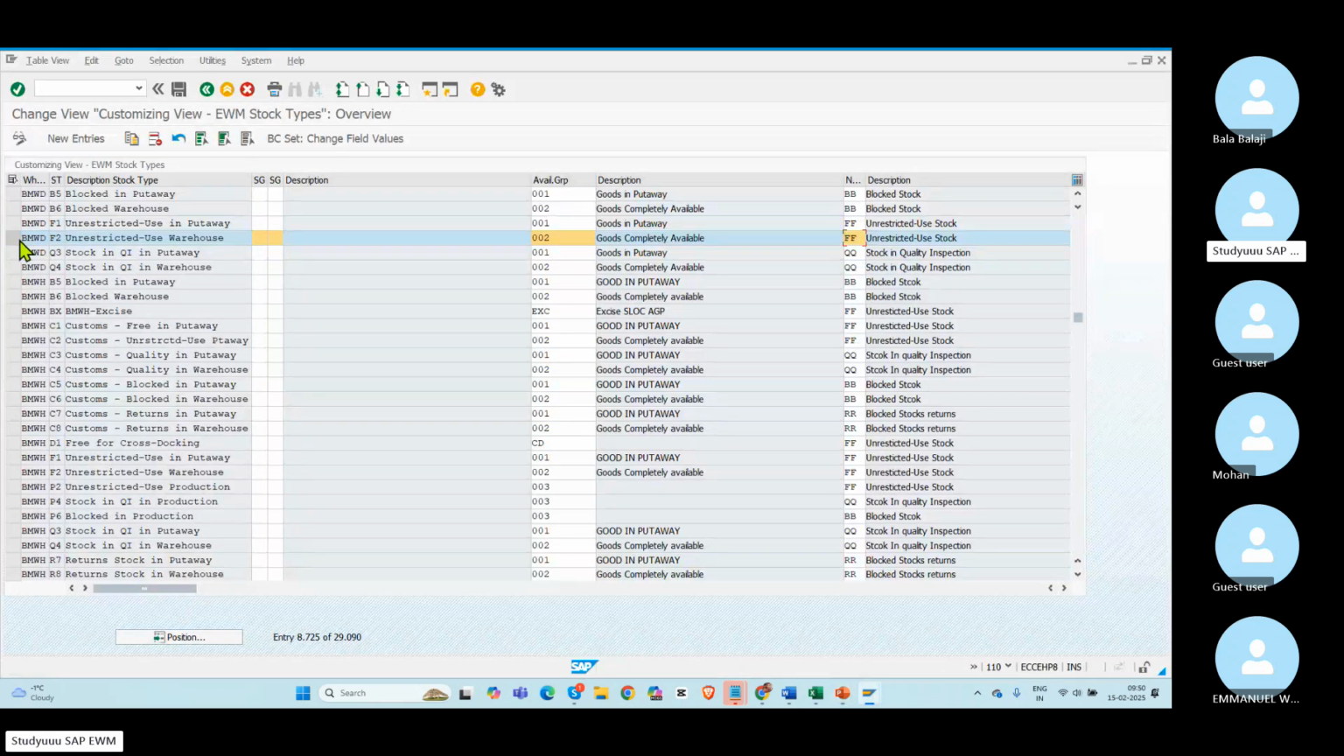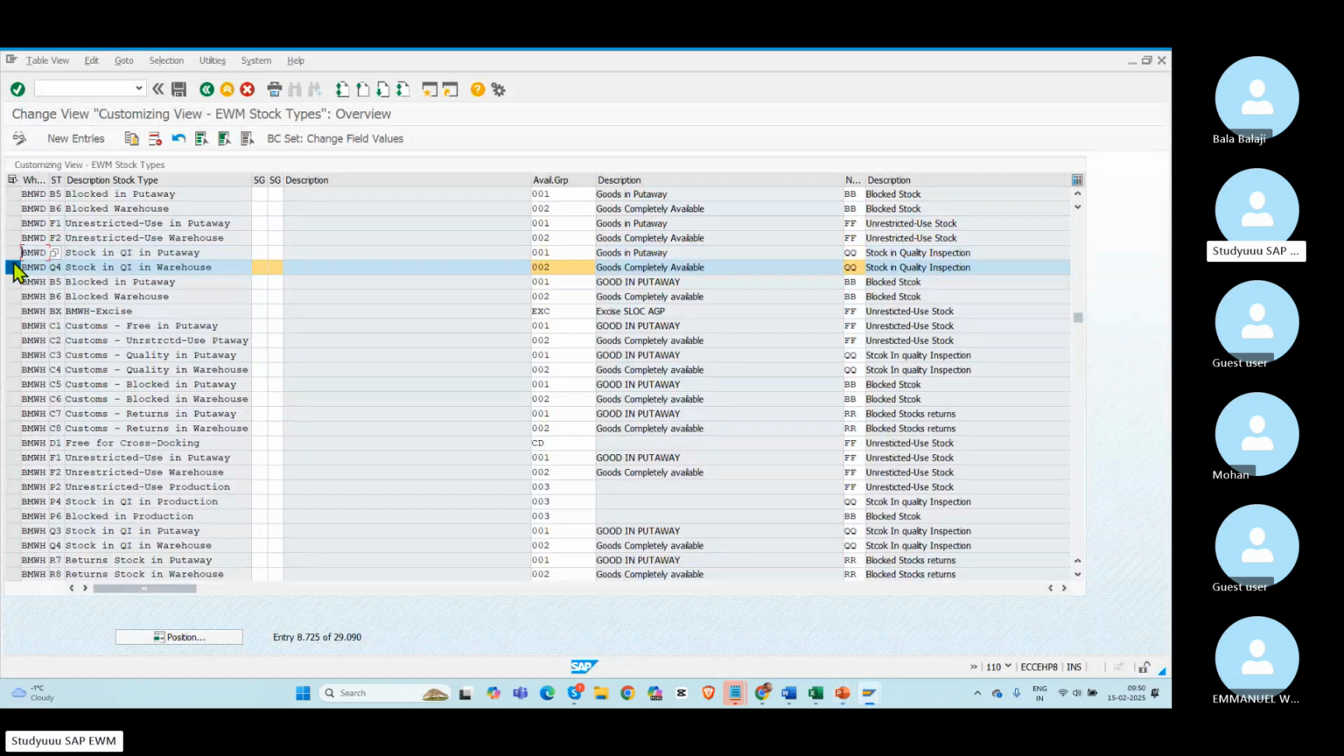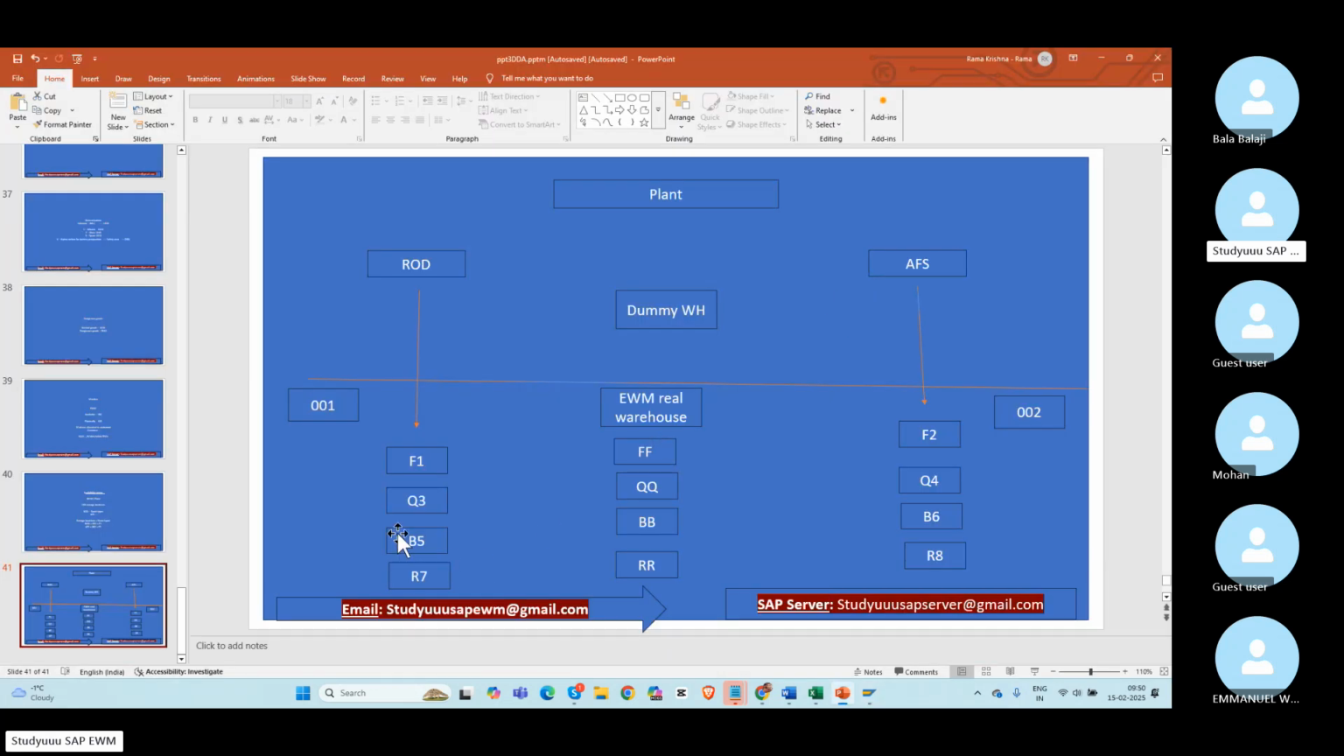Same thing you can follow now. Q3 and Q4. Q3 belongs to 001, linked to QQ. And if you see Q4, Q4 is linked to 002 and should be linked to QQ. Same thing you can see for B5 and B6 also. B5 linked to 001 and it should be BB. And B6 linked to 002 and should be BB.